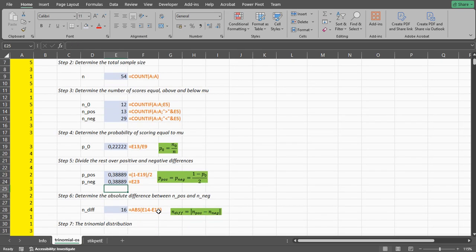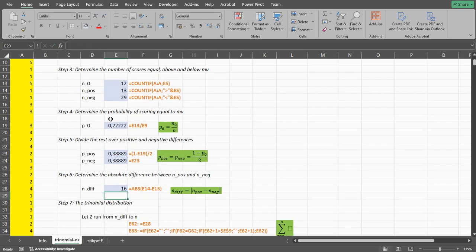Alright. Then we determine the absolute difference between the negative and the positive counts. So we can simply say this one minus that one and take the absolute value. Now what we want is the probability of a difference such as that 16 or even greater.